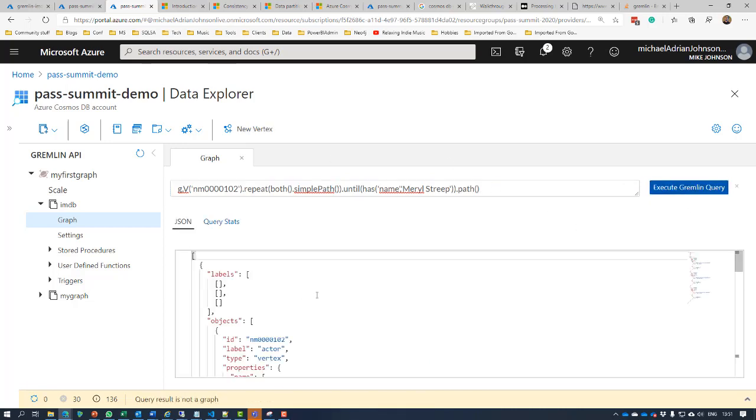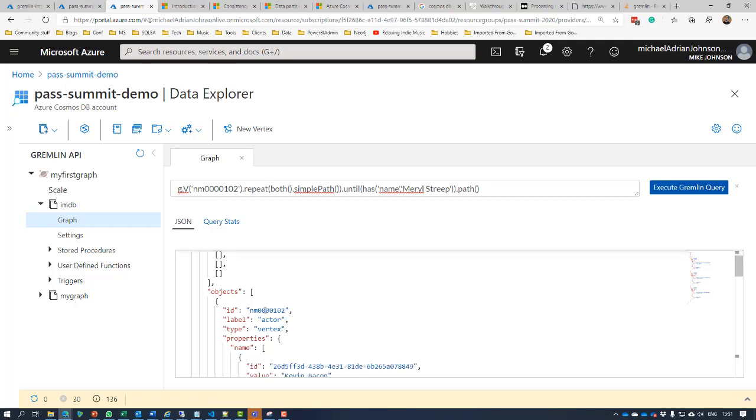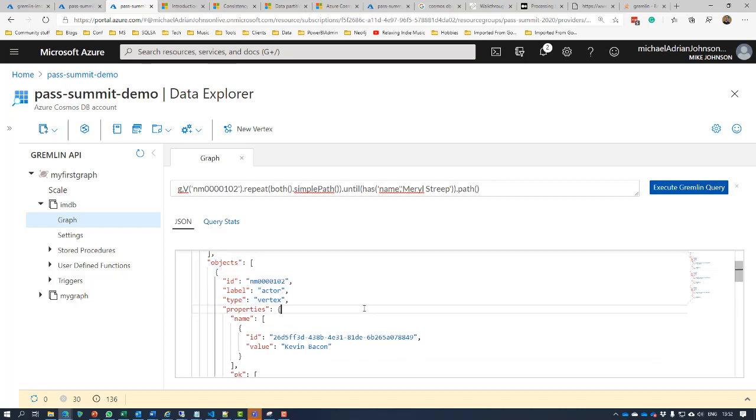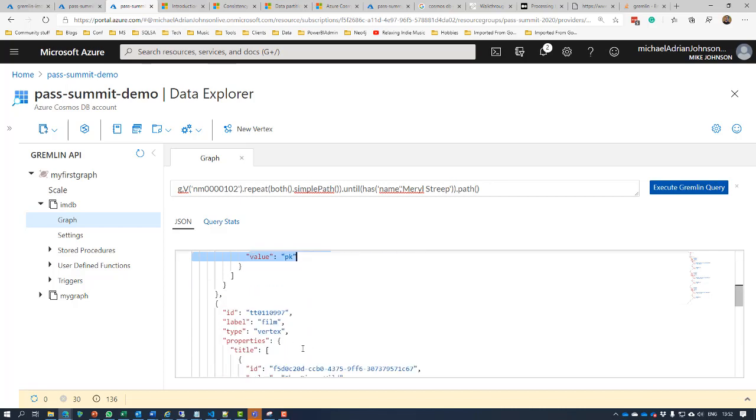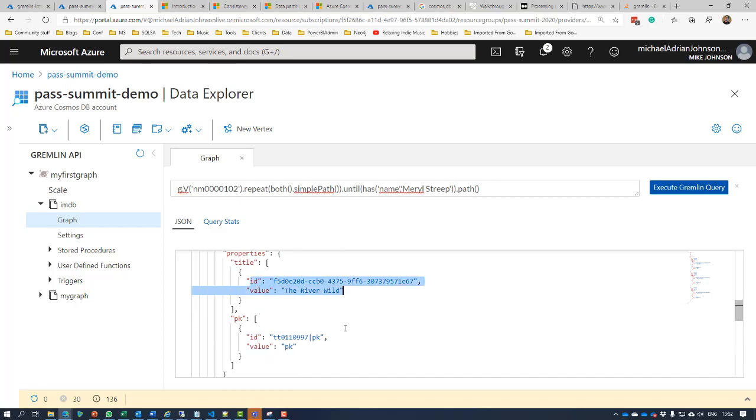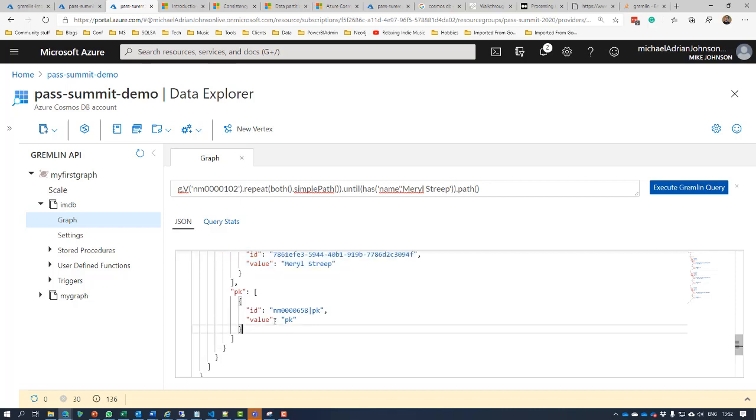So we're going to execute that query, and we can see that it has returned an object. Okay, so this is a path, not a node, so we don't get the visualization, but we can see that there are a couple of objects in here. So the first, we start off at this node, which is Kevin Bacon. And then we go down this path from Kevin Bacon to The River Wild. And then from The River Wild, we can see that we come out at Meryl Streep. So this object describes that path from Kevin Bacon through to Meryl Streep.